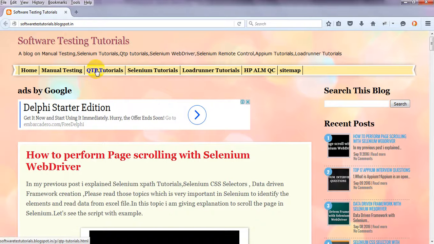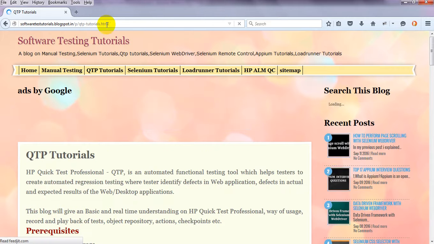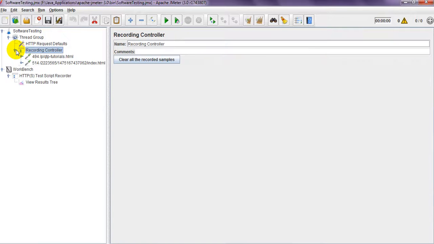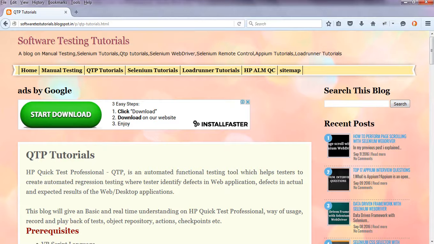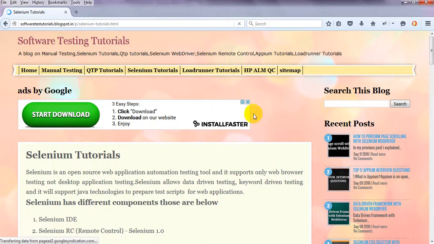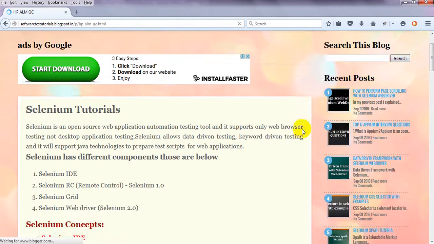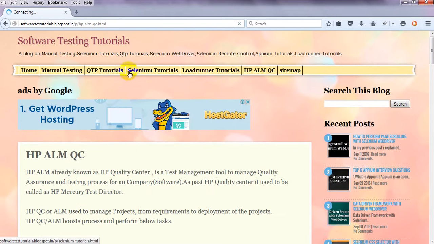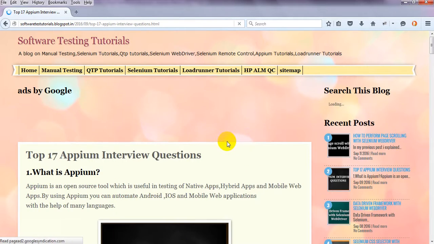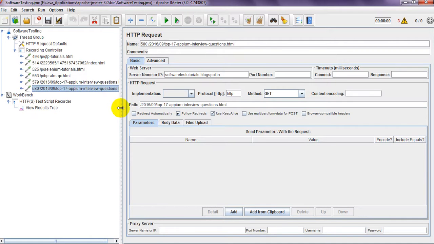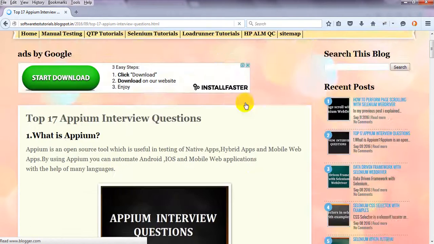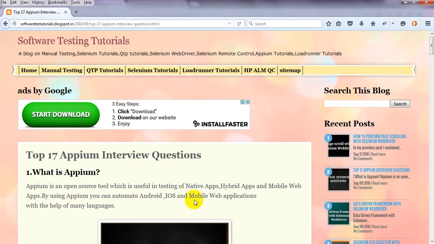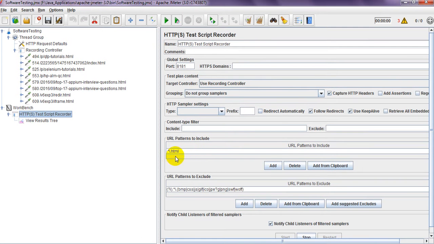Let me click this one. The QTP tutorial .html will be recorded under the recording controller. We also have index.html, which is the default. Let's go into Selenium tutorials; it will record Selenium tutorials .html. Let me open the interview questions page, which is also .html. Like this, you record the script in JMeter with the extension HTML. If it has .NET, .PHP or something else, you can mention that here. Just mention .html if you want to include it.